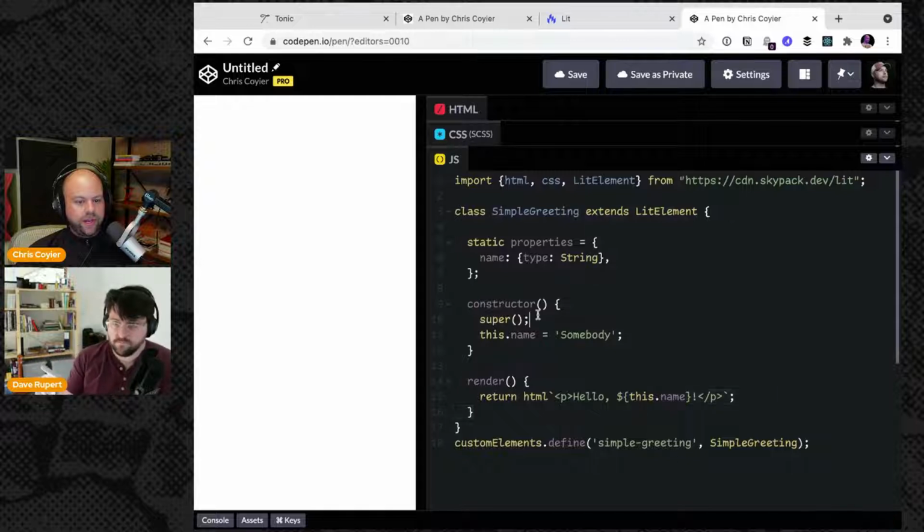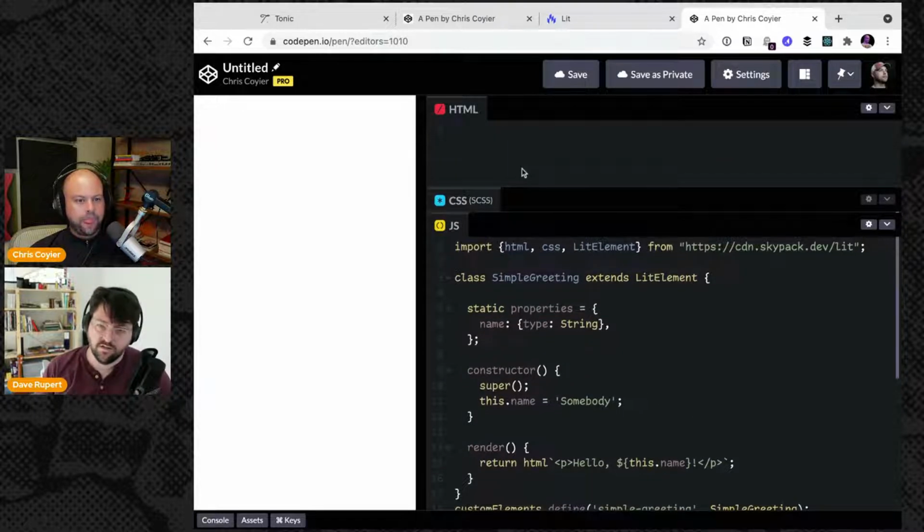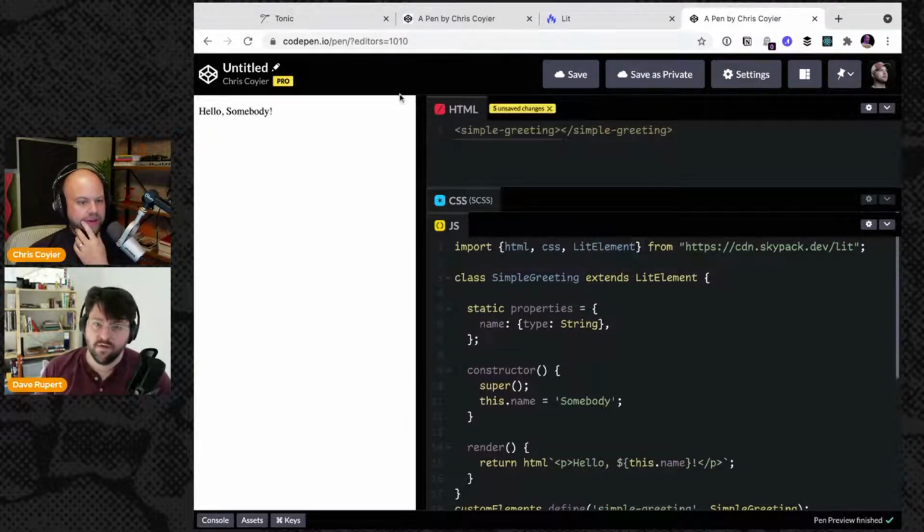So hello this.name. Why was this here? That's a default prop, I guess. I think it's going to change hello to somebody. Hello somebody. And then simple greeting. You've got to have it right in your HTML. Yeah. Oh my god, that was easy. That was pretty easy. But we want to do props though, because that was part of the deal.